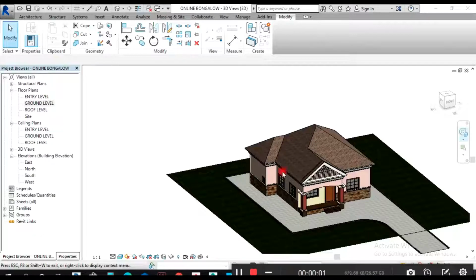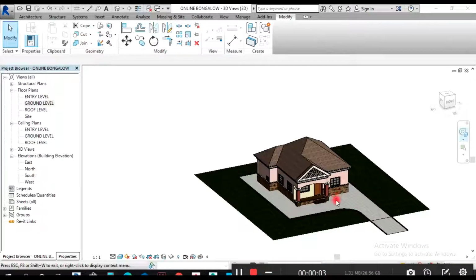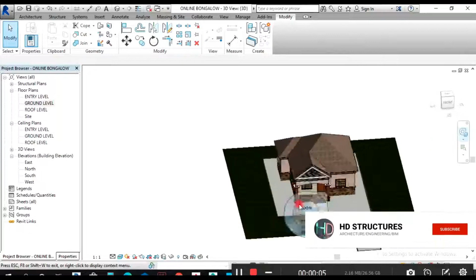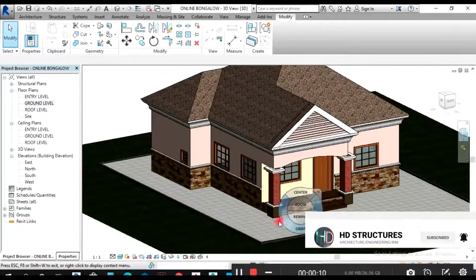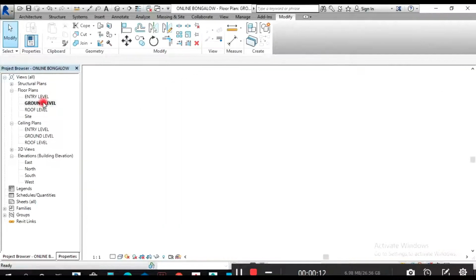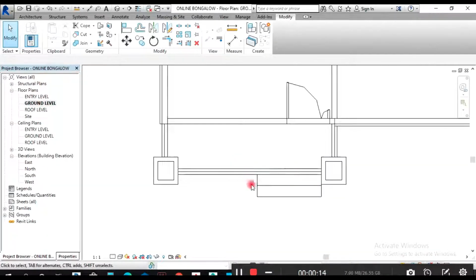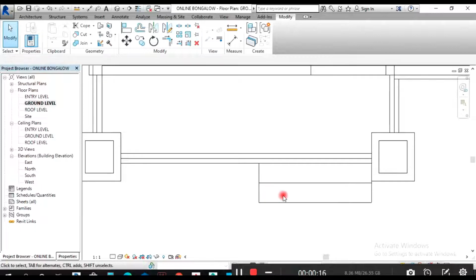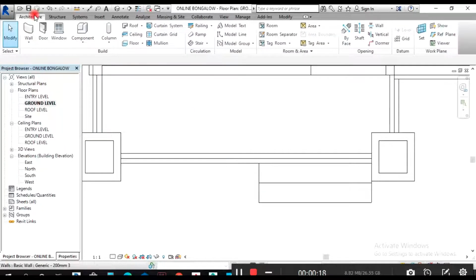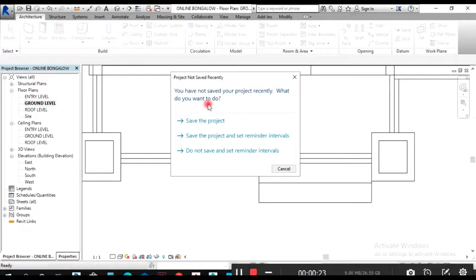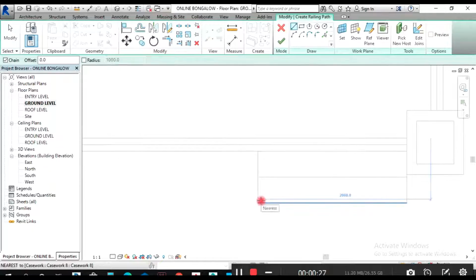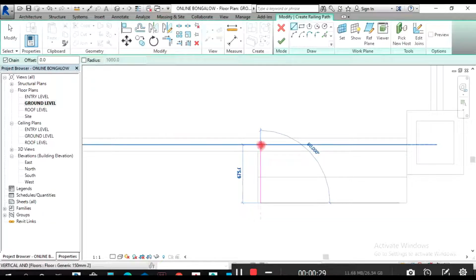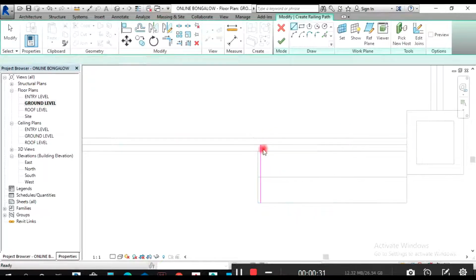So in this lecture, we are going to learn how to create railings. So let's get to it. To create railings, I usually start on the ground floor. I click on architecture, then I'll look for railings, save the project.